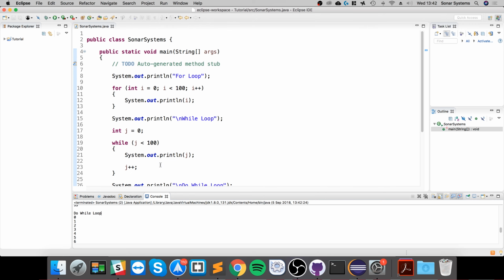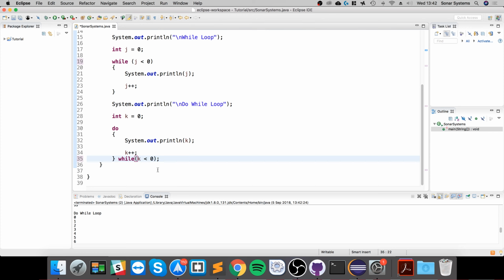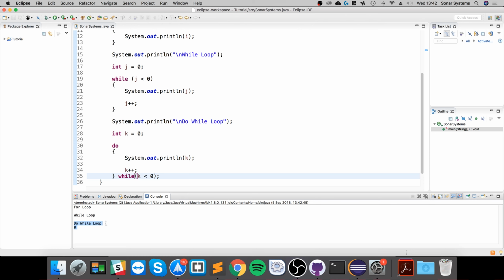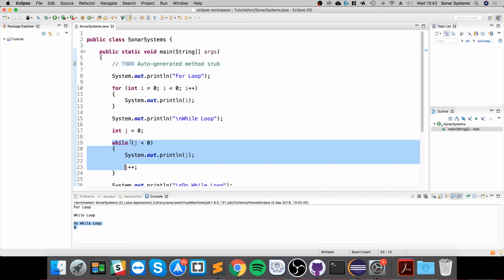But imagine if I were to change this ever so slightly. So if I change this to a 0, I change this to a 0, and I change this to a 0, and run it, as you can see, only the do while loop will run. Because if we dry run it, the for loop says int i, so i is declared and equals 0. It says run this loop while i is less than 0, and 0 is not less than 0, so it does not run. If we do the next one, same thing, j is 0, while j is less than 0, run the while loop. j is 0, so 0 is not less than 0, so it doesn't run.